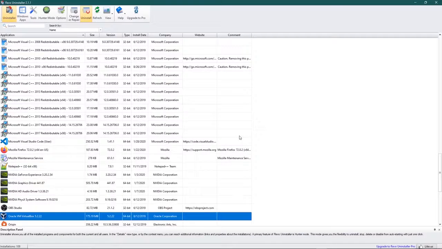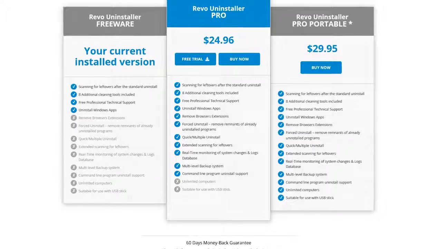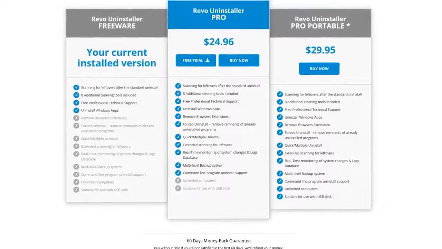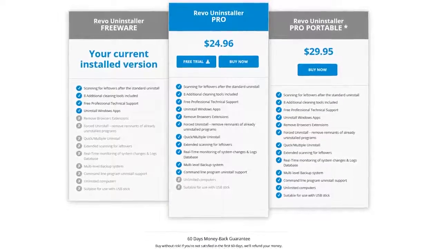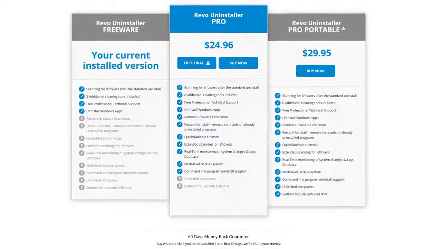With certain programs, there may be some items that are not removed until you restart your computer. The free plan will be all that most people will need. If you want additional features, Revo Uninstaller Pro costs around $25.